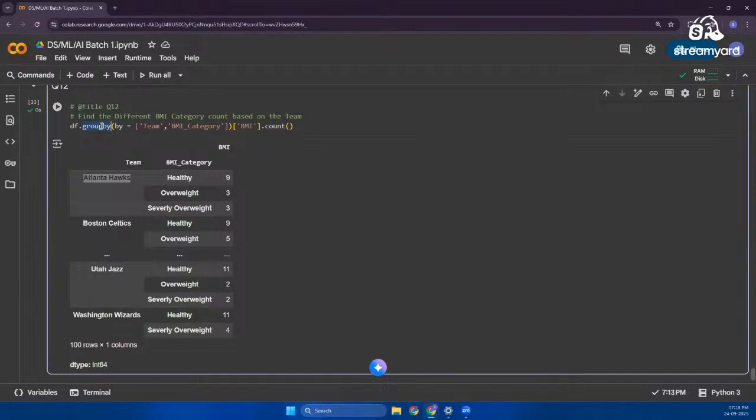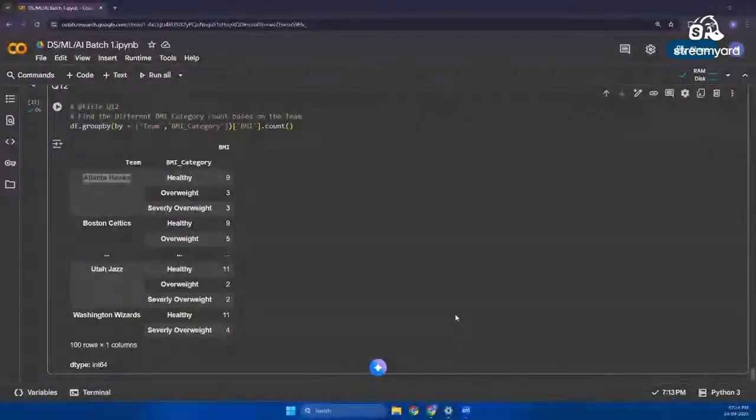Again, if you don't understand, please make sure you do it by yourself. Once you understand by yourself, only then you can understand. Otherwise you'll never understand the group by function. Try to do some different experiments, or try some different questions through which you can understand the group by function. Okay, so that's it for this particular data set, that is a data set of NBA. Now we'll move on to data visualization.